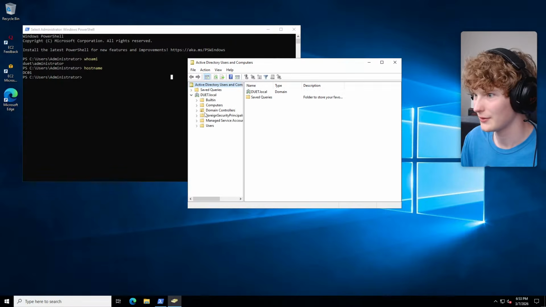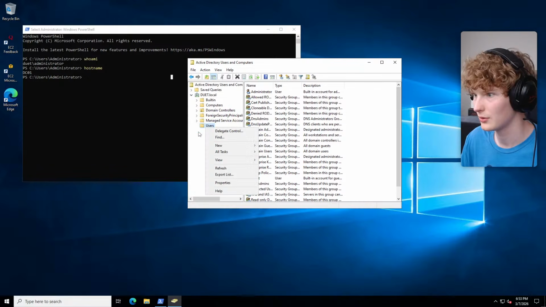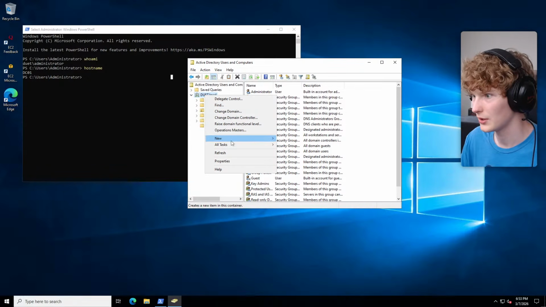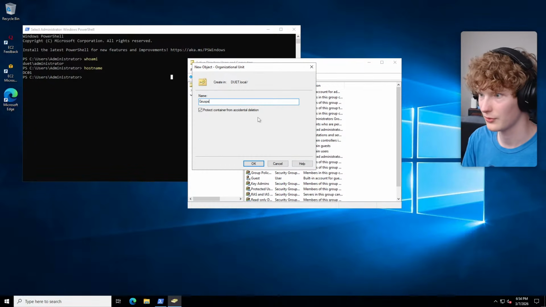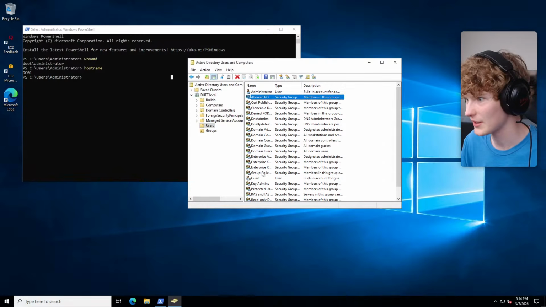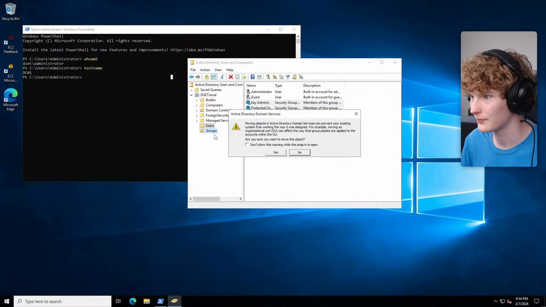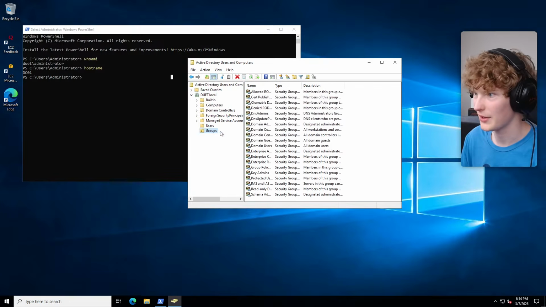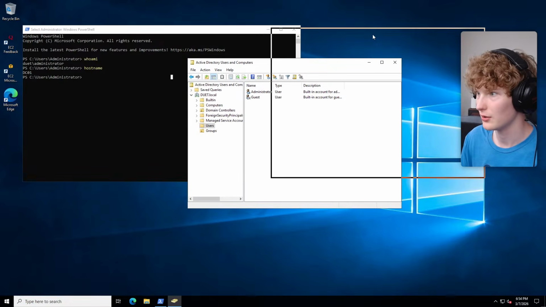So we have our duet.local, our users. We have a bunch of users here. I used to like to make a new folder here. Right click. Or maybe I need to do it here. Right click, new OU. We're going to call it groups. Okay. And then I'm going to move everything that's not users into there. So we'll move all that stuff and all that stuff. Now we have our default groups and we have our users. So now we can actually create our users.